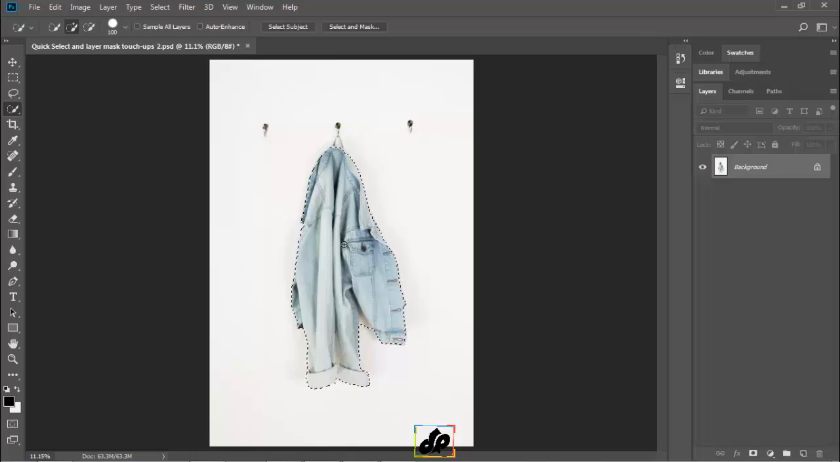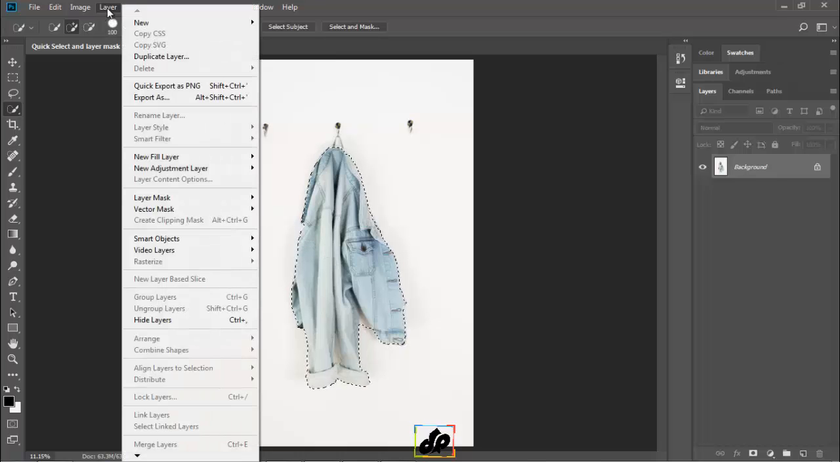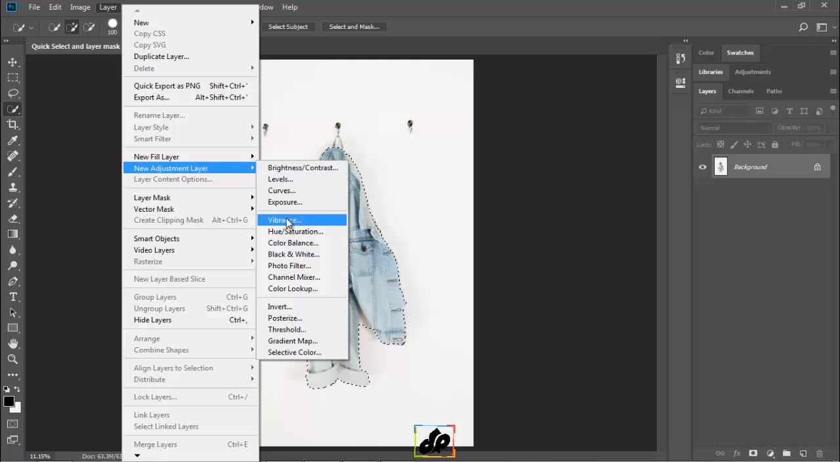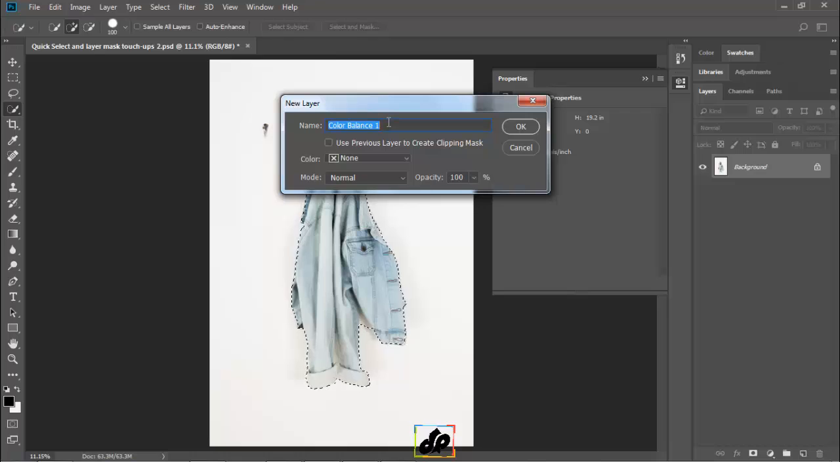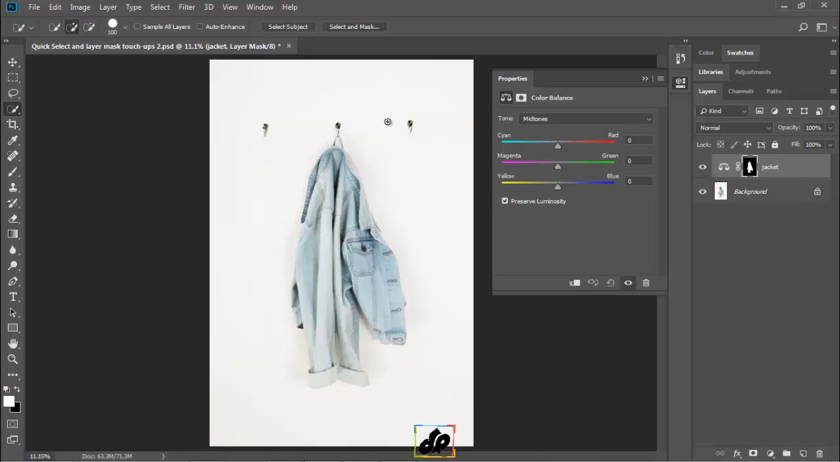We will now make this jacket a little bluer. To do that, we must add an adjustment layer, for which we must choose Layer and then New Adjustment Layer and then Color Balance. We will name this layer Jacket and click OK. We will then move this slider nearer to cyan and this one a little towards blue. We will close the Properties panel and zoom in using the Windows +1 shortcut.